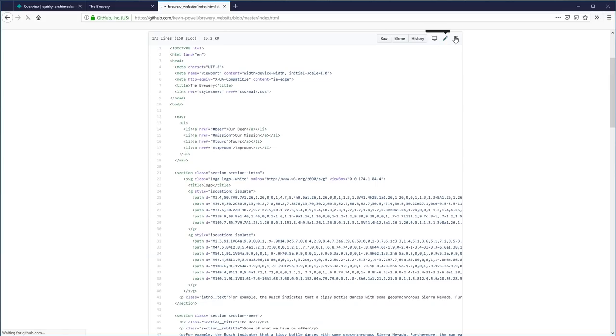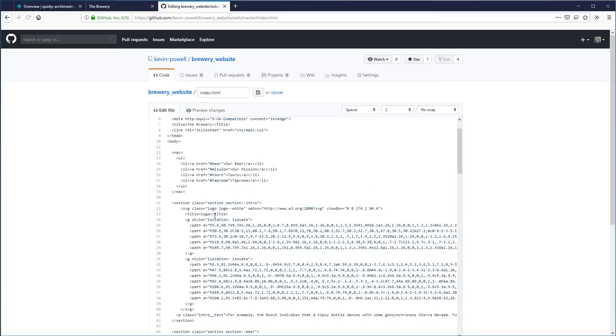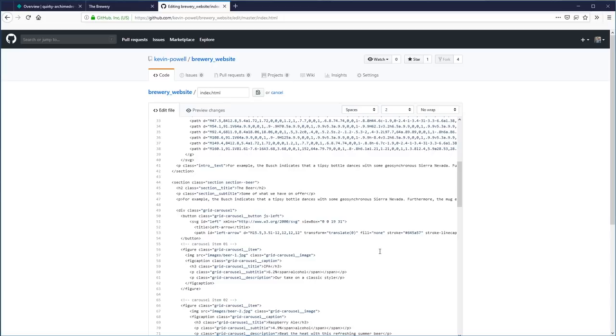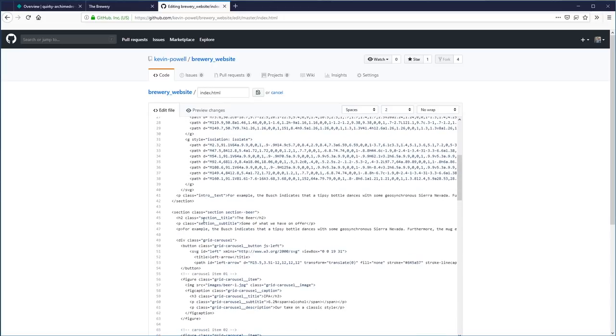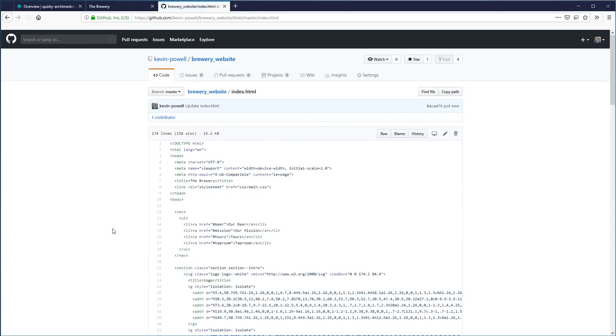I'm just going to edit this page this way, edit this file. And let's find the beer here. This is an edit, just to show you we can make some changes. So I'm going to commit that change, update, that's fine. Now this isn't necessarily the way we should be working, but the change has been committed.